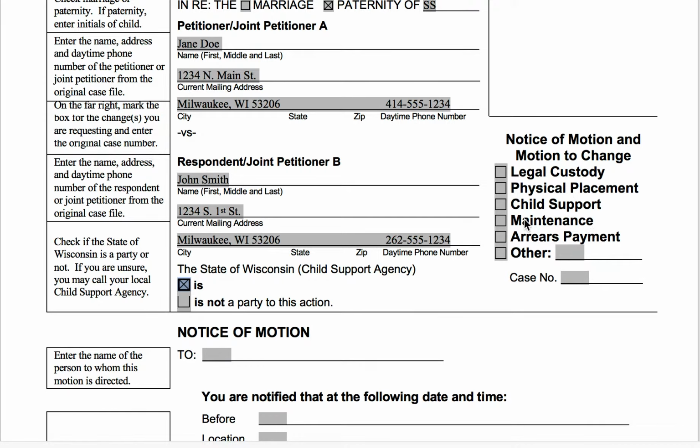Maintenance only comes up in divorce cases, and maintenance is spousal support. They used to call it alimony, and again, it can only come up in a divorce case. So if your case wasn't a divorce, then you won't have maintenance in your case. The last of these preset ones is the arrears payment. What an arrears payment is: if I am ordered to pay child support or maintenance, but for some reason I'm not able to pay for a few months, then I will not make that payment and I will owe a debt to the other person. And that debt is what we call arrears. So back child support and back maintenance, that's what the arrears payment would be.